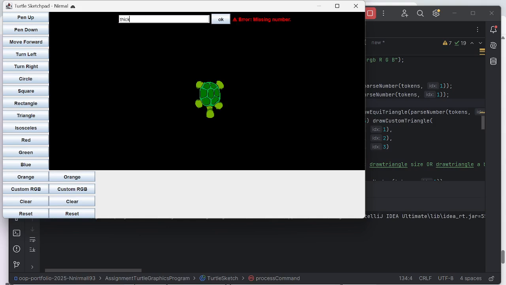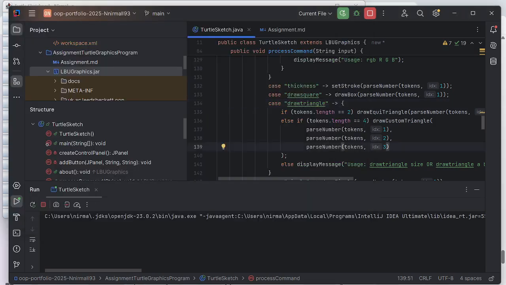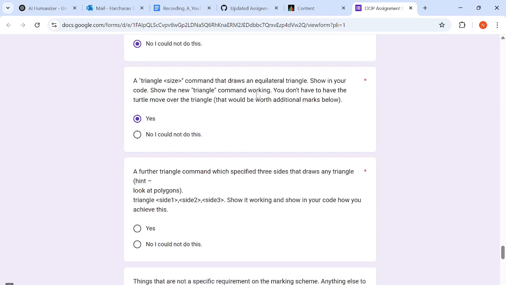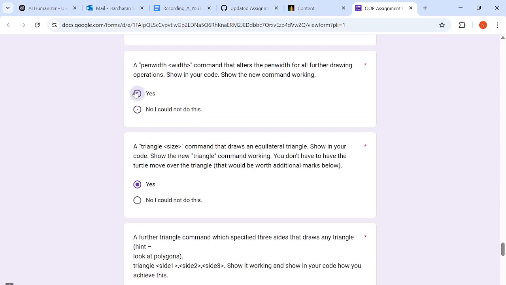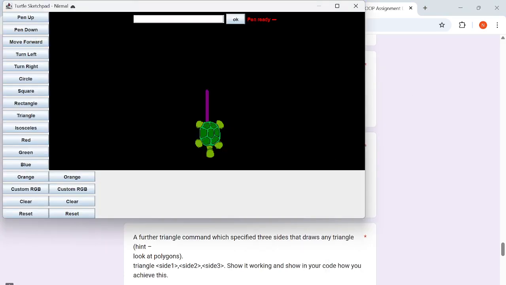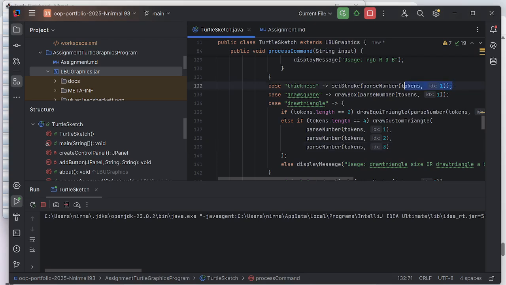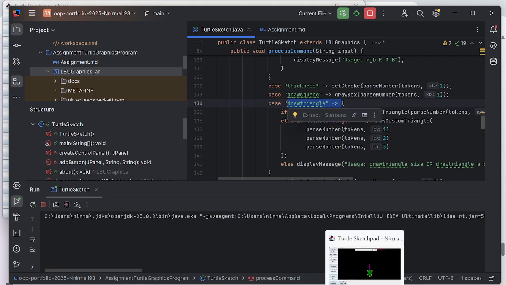So there's no missing number, so meaning to say that the width would be, let me put thickness 5, pen down, move 100. Yes. So the pen width is based on thickness here. Sorry about that, guys. Instead of pen width, I've done thickness in my code here. As you can see, it's under thickness.